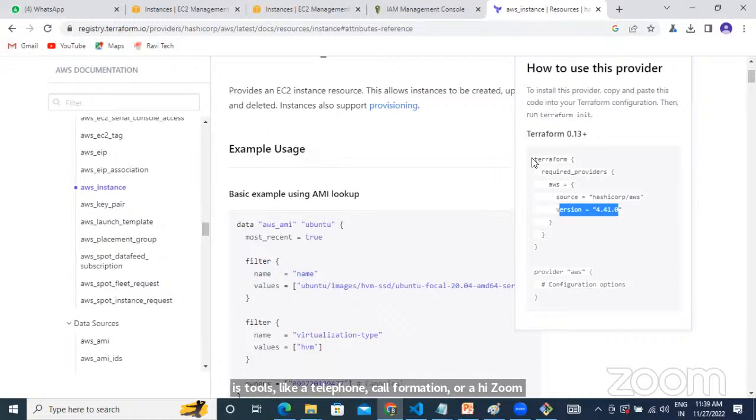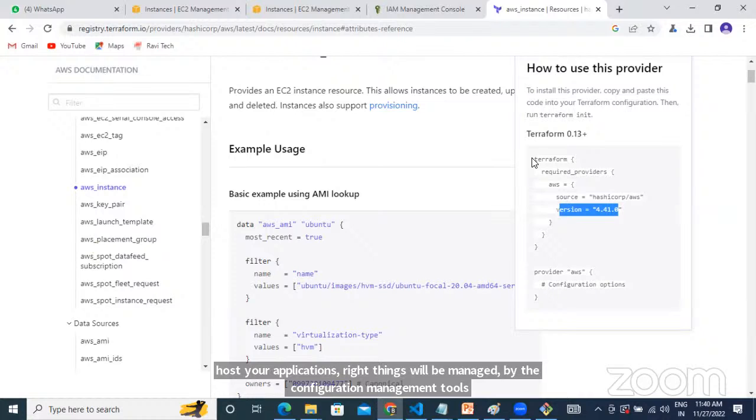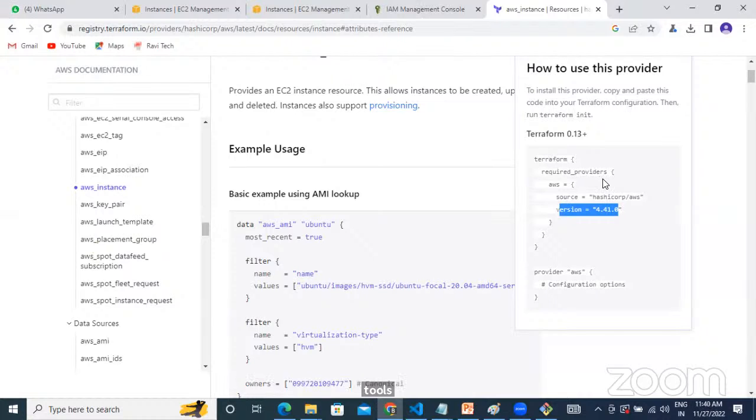Okay, if it's an upgrade, we can manage it through Ansible. Yes: software upgrades, configuration changes, whatever work you do at the OS level. Once a server is created and the setup is ready, you need to do some configuration to deploy or host your applications. Those things will be managed by the configuration management tools. Provisioning infrastructure is managed by the IaC tools.